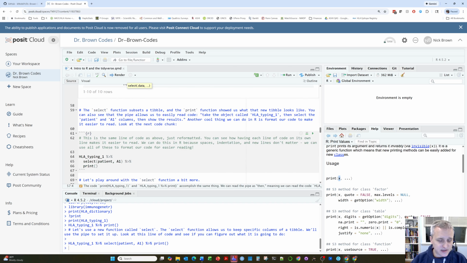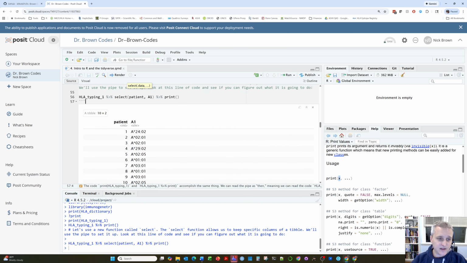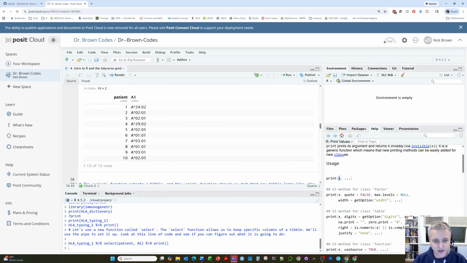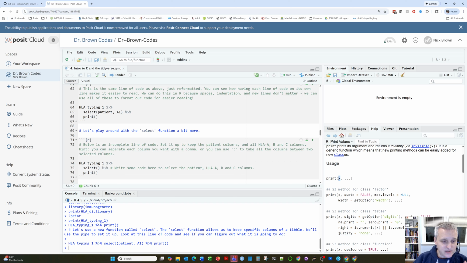All right, the next thing I want to note is that we had this nice code sentence here, right? Take table typing 1, then select column patient and column A1, and then print it, show it on the screen. But another really cool thing that you can do with R is you can put each one of these different functions on a different line of code. And you can see here that now it's almost looking more like one line of code at a time is doing something very specific, and it makes it easier to read.